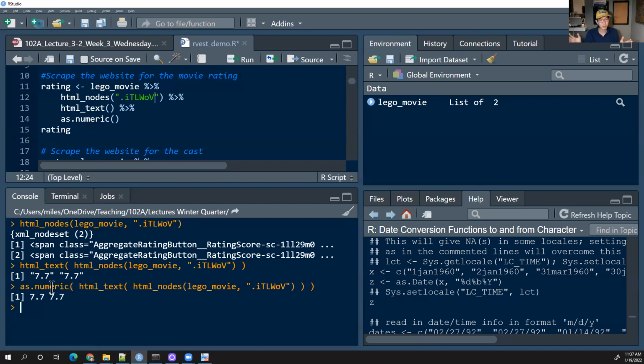And I think we're familiar with this idea of taking one thing, nesting it inside another thing, and nesting it inside another thing, where we can take one function and apply another function to it, and take that result and apply another function to it. We're nesting the content inside each other. So I've got the Lego movie inside html_nodes, inside the html_text function, inside the as.numeric function. Is that okay, what's happening here?